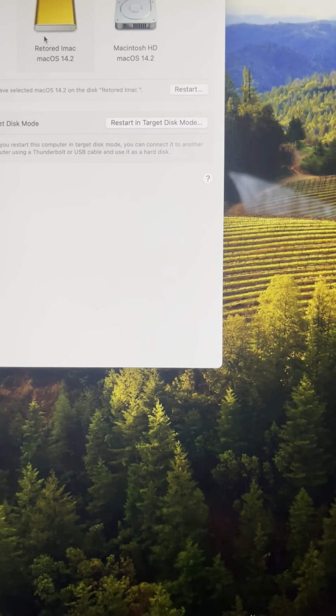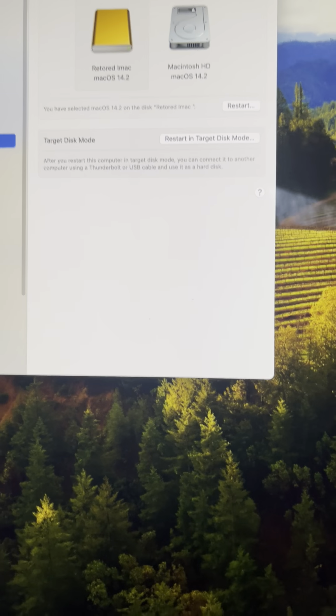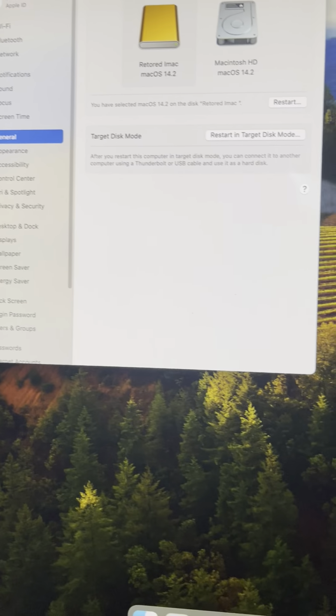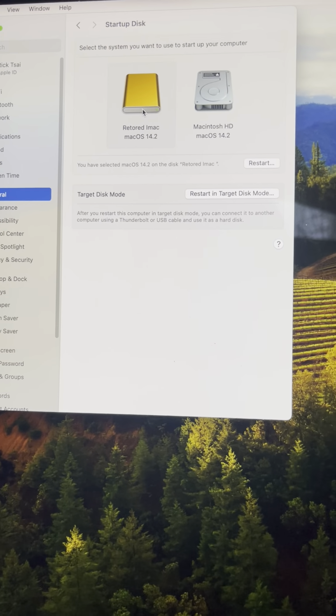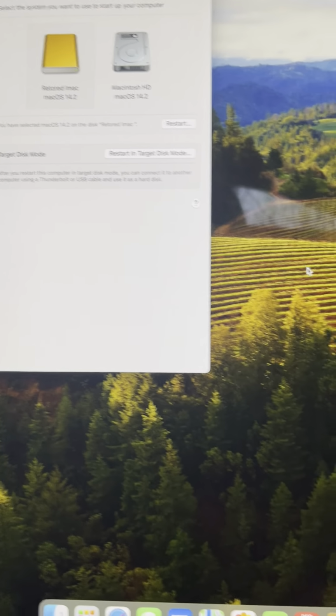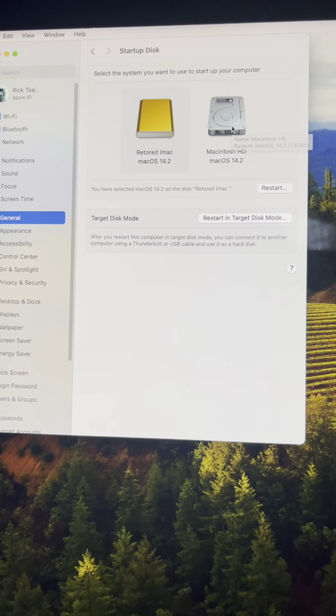We're running off of that external hard drive. Many people don't know that you can do that. So the computer works as normal using the external hard drive as its drive, and I installed Sonoma on that. But now I want to be able to switch back and forth.